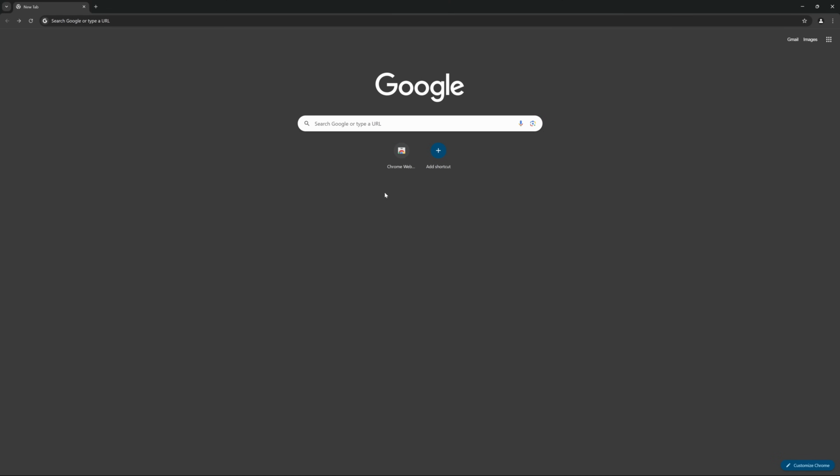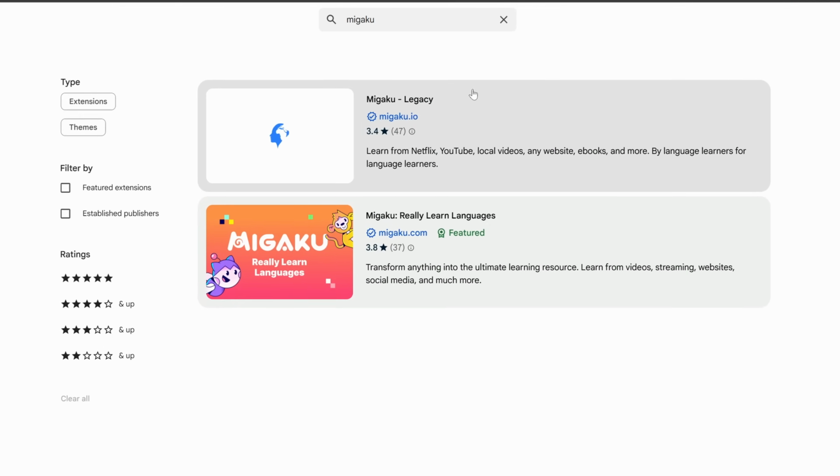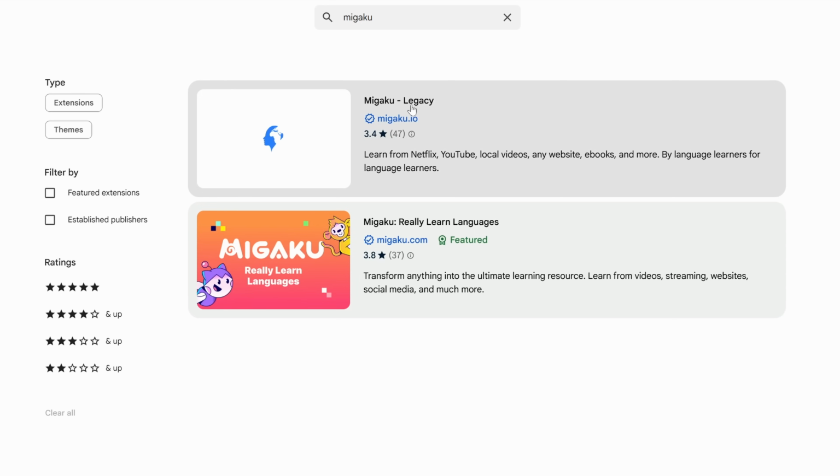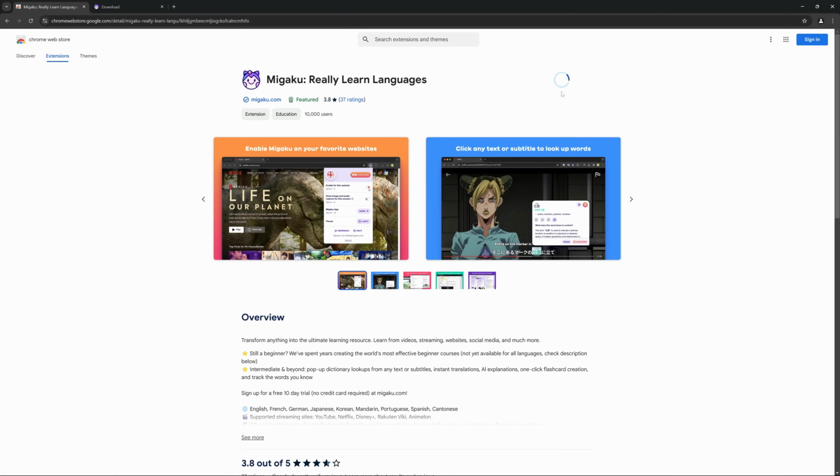Okay, so the first thing you have to do is to go to the Chrome Web Store and search for Migaku. And there are going to be two results. The first one is going to be for the legacy extension, which you can find my tutorial on in the description. And then you also have the new version, which is the one that we're going to be using. So just add it to Chrome.